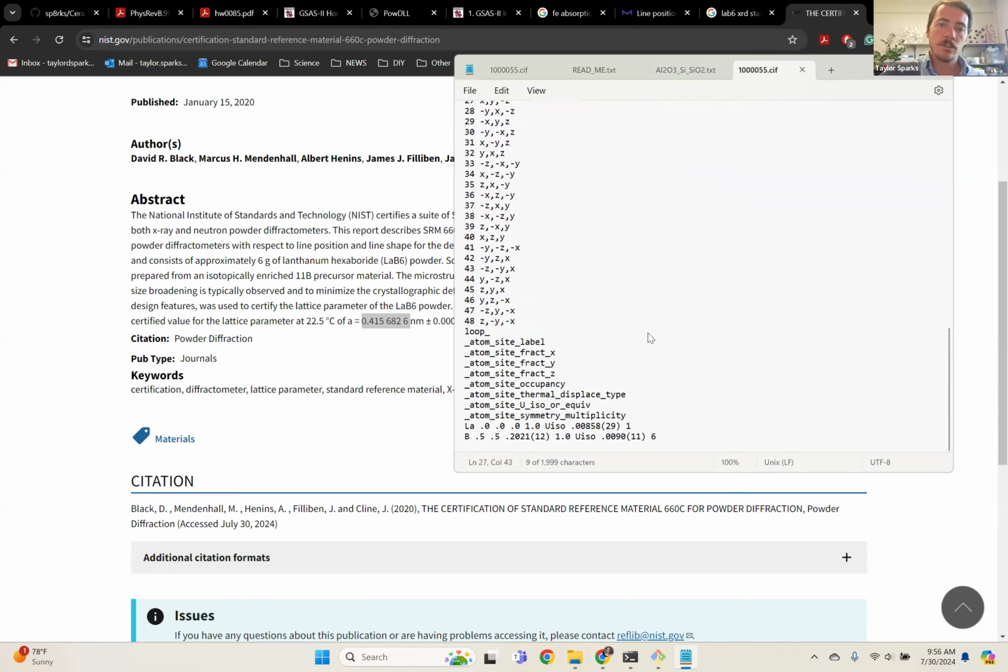But the sieve card tells you all this other stuff. It tells you where the atoms are located, what their thermal displacement values are, right? Here's that U iso, that's our isotropic thermal displacement. It tells you what that should be. It will tell you occupancies. In this case, these are both fully occupied, 1.0. And it tells you where they're located in the lattice, right? At the 0, 0, 0 position, at the 0.5, 0.5, 0.2021 position.